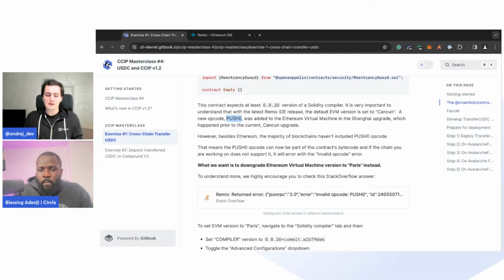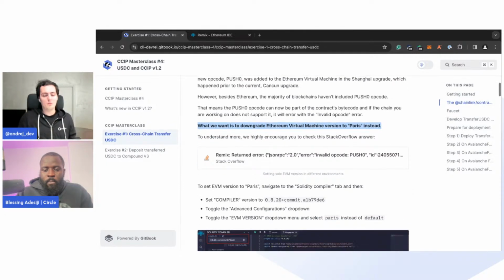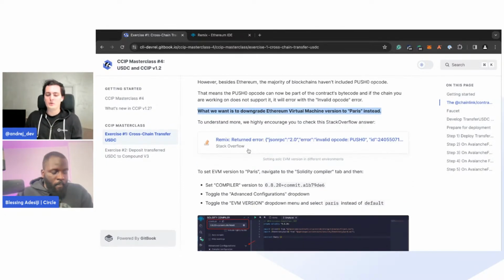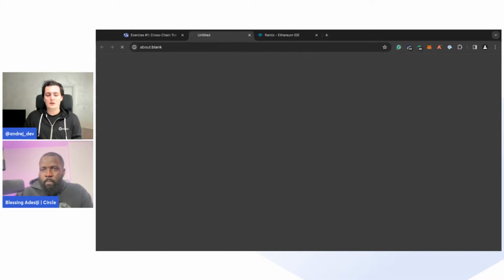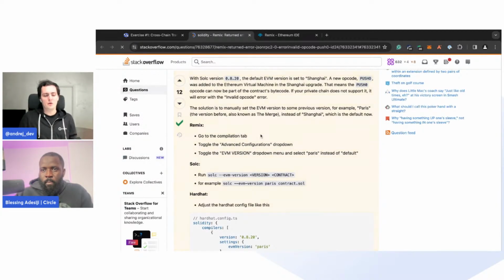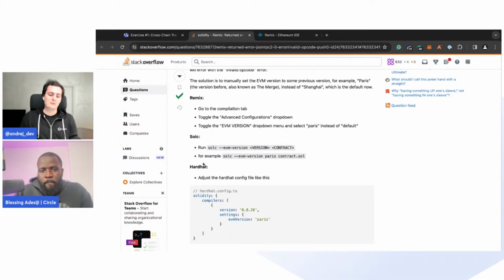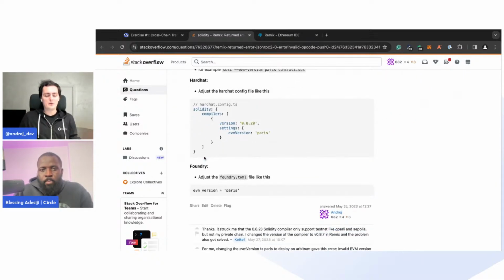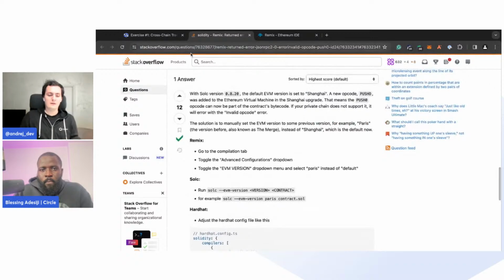two testnets. So what we actually want to do is to downgrade the Ethereum virtual machine version to Paris, which is the merge version. So if you want to understand more, there is this Stack Overflow question, which will guide you about all the details regarding the push zero opcode, actually this answer. So highly recommend to check it out. It basically has all the details about how to set it up in various different development environments.